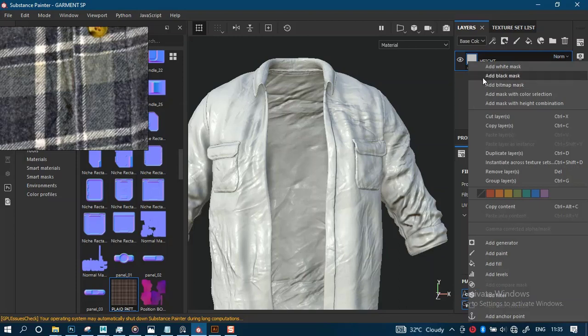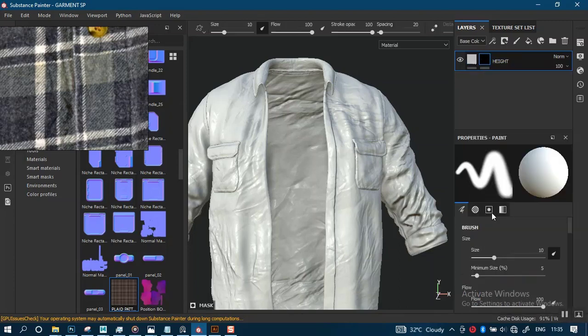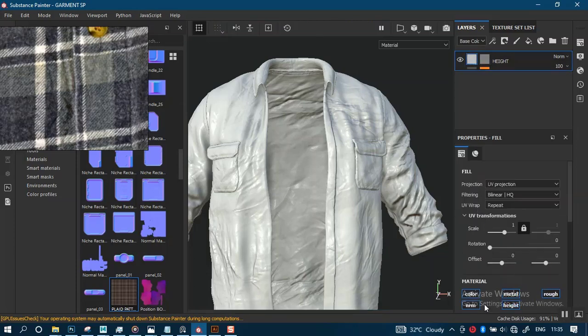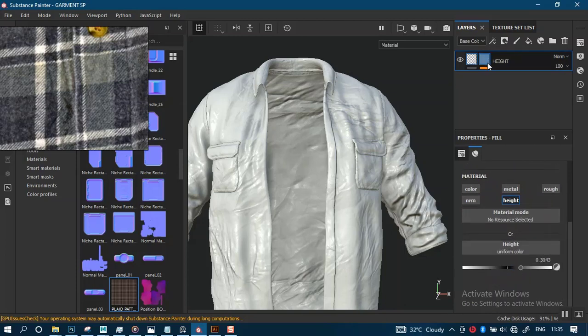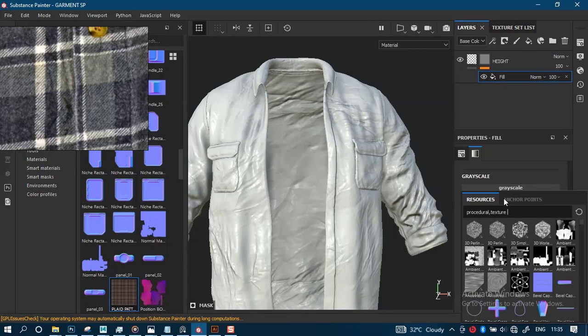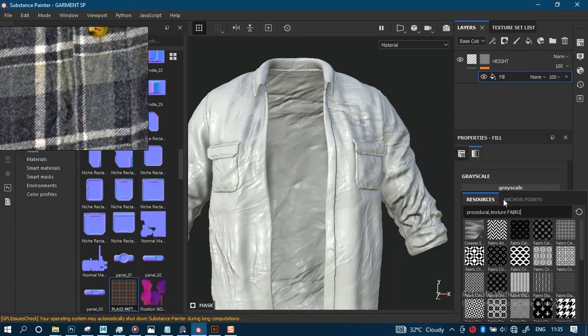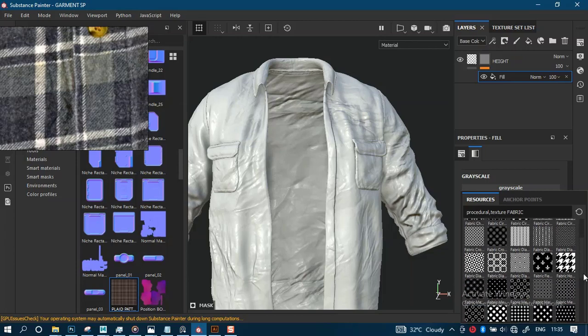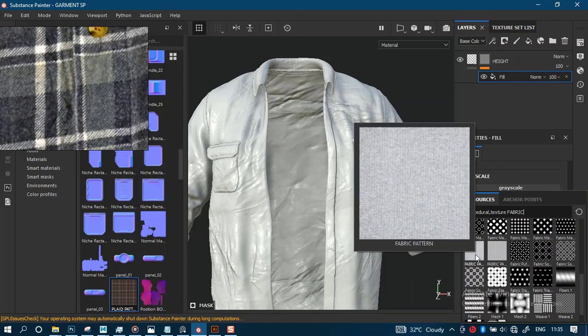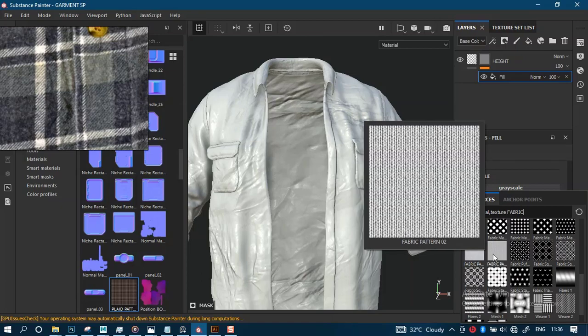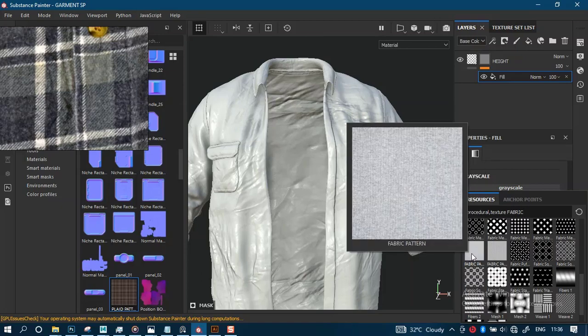Then I would, let's see, add the black marks, add a fill, come in here and delete everything apart from the height channel. Increase the height channel a bit, come back to the fill. I think we can use this fabric. Which one should we even use in this fabric? I think we can use this. Let's try this on.